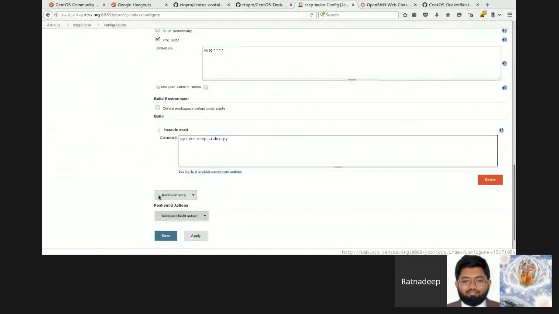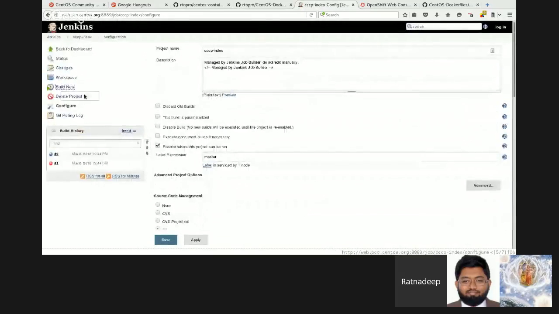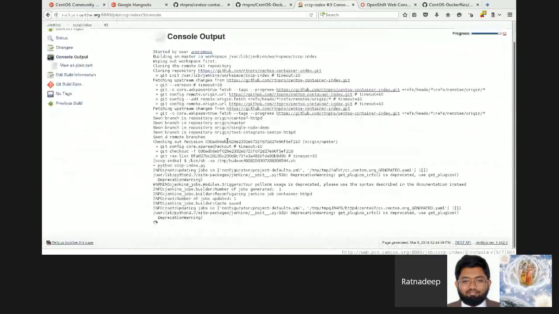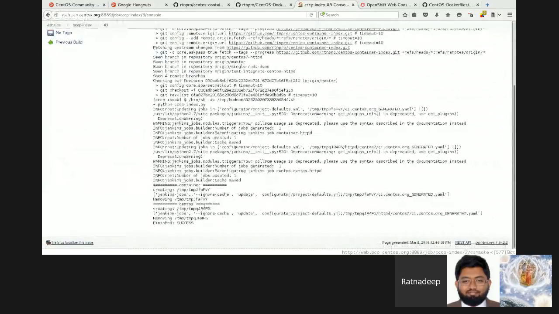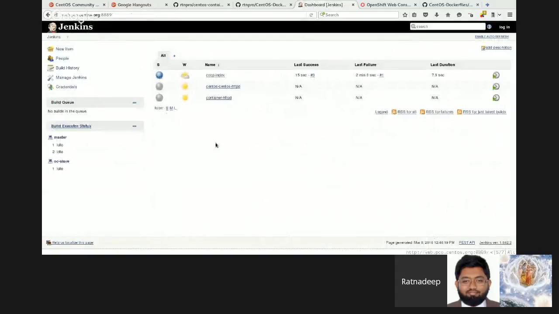It seems fine for now. Let me try to build it again. Yeah, it's running. So far so good. Oh, so it has run successfully, and the result is that it has created two other jobs for me. I had two projects integrated in my container index, so it has created two jobs: CentOS HTTPD and the container HTTPD. So I'll go and have a look into this.